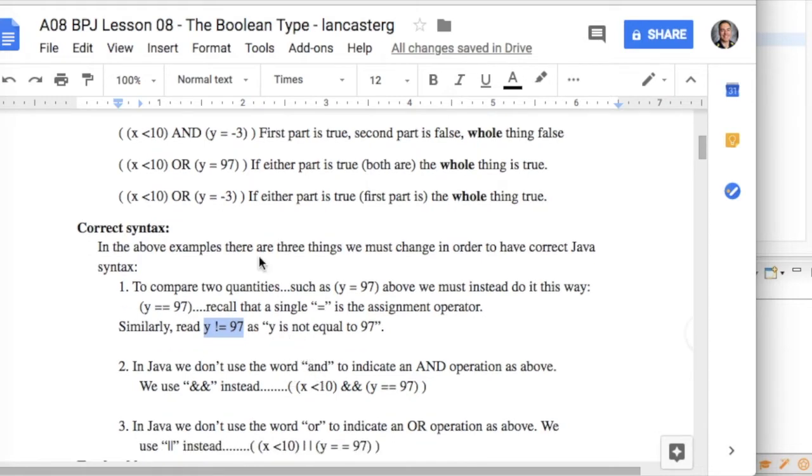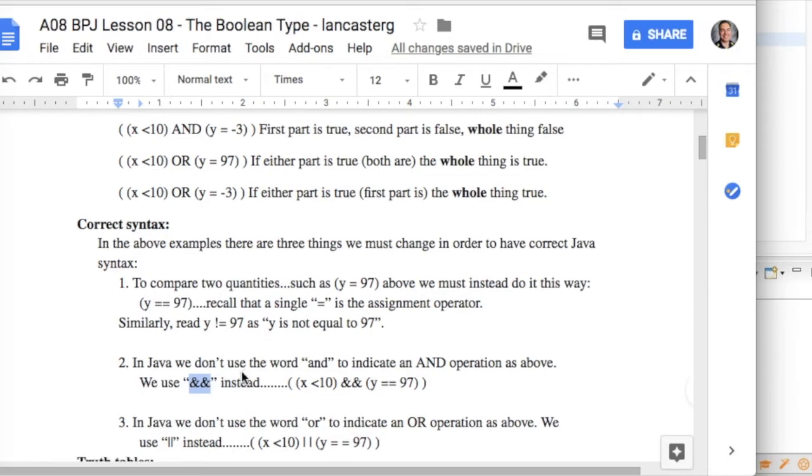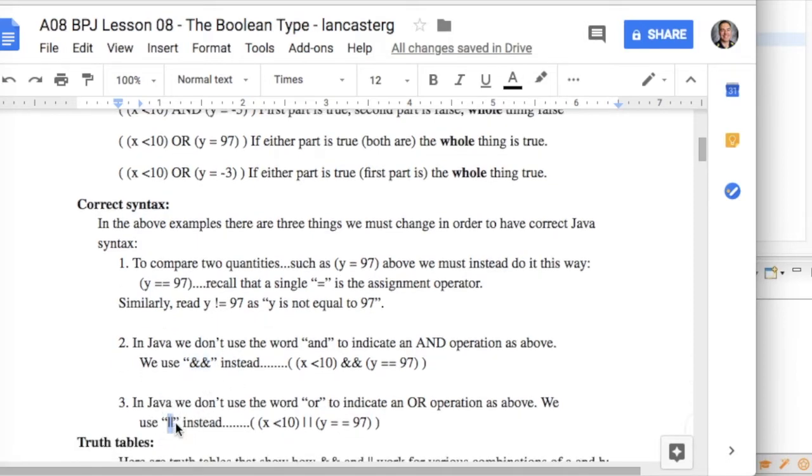Also, we don't use the word and or or to combine things together in Java. We use a double ampersand to say and, and we use two pipes. These straight up and down lines are called pipes, and they mean or. The pipe is right above the backslash on your keyboard. It's shift backslash. It's right above the return or the enter key on your keyboard.